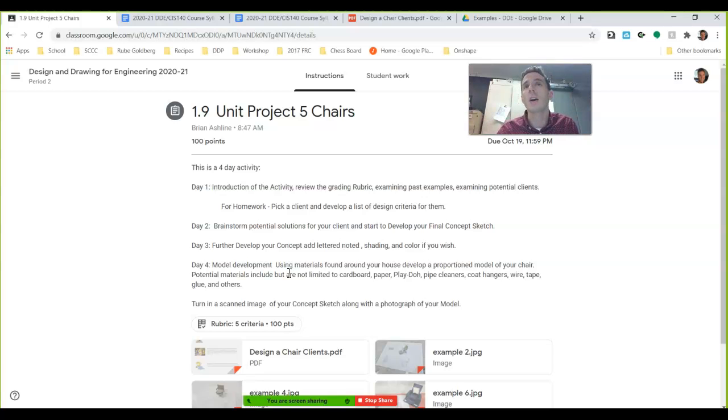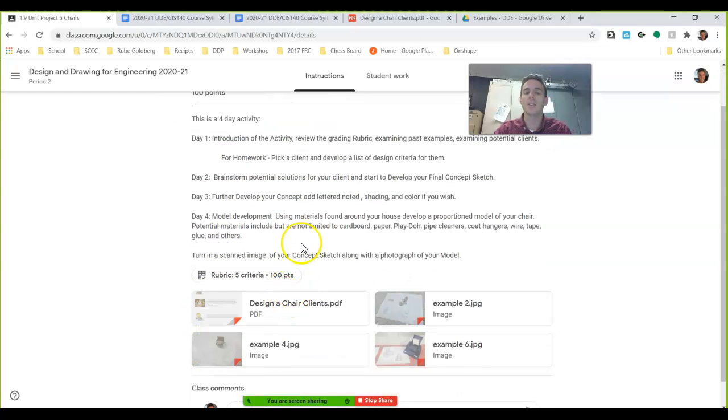Maybe it's egg cartons, maybe it's 2-liter bottles of soda or something like that. You can basically just rummage through, and I might even do that this week, rummage through your recycling bin before you put that out to the curb and grab a couple of materials that you might be able to build some models from at home. By the end of next Monday, you're going to turn in a scanned image of your concept sketch along with a photograph of your model.